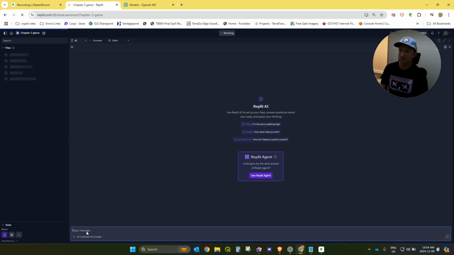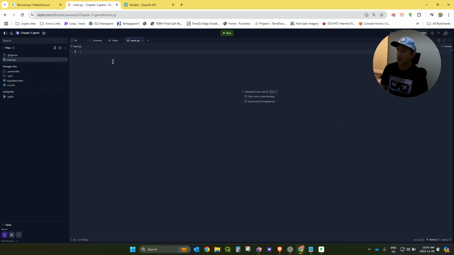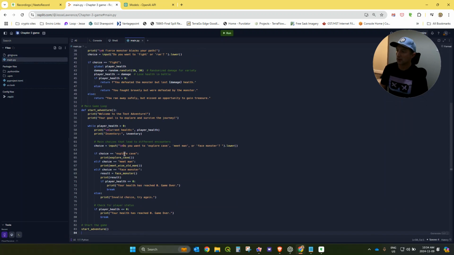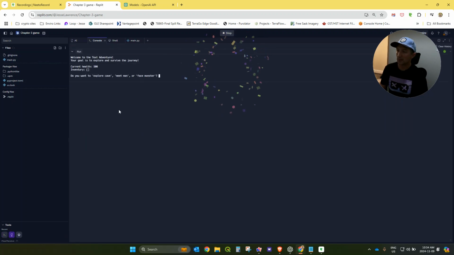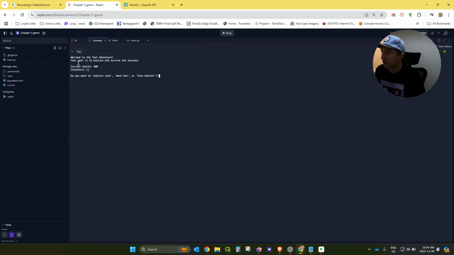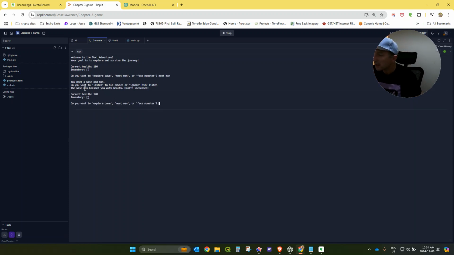Replit seems to be hanging there. So main.py. Let's see how that goes. We'll just run this and see what happens. Welcome to Text Adventure. Your goal is to explore and survive the journey. Current health, 100. Inventory, nothing. Do you want to explore the cave, meet the man, or face the monster? Well, first we should meet the man. You meet a wise old man. Do you want to listen to his advice or ignore him? You have to listen. The wise man blessed you with health. Health increased. Current health 120. Inventory nothing.